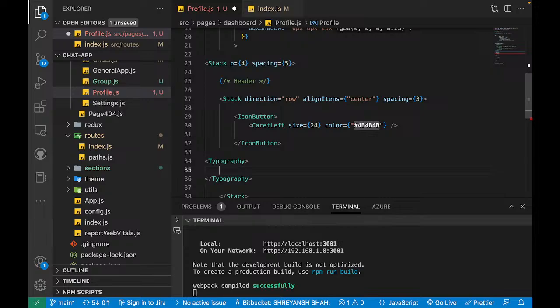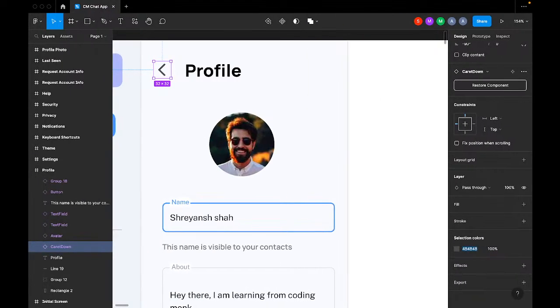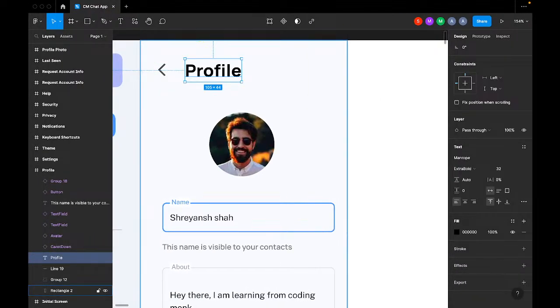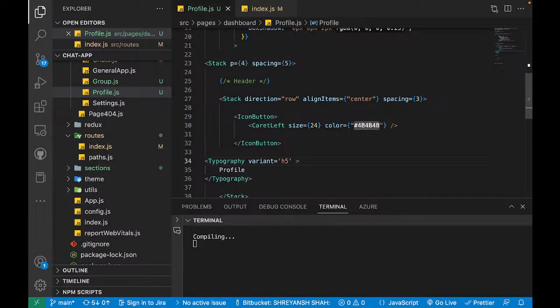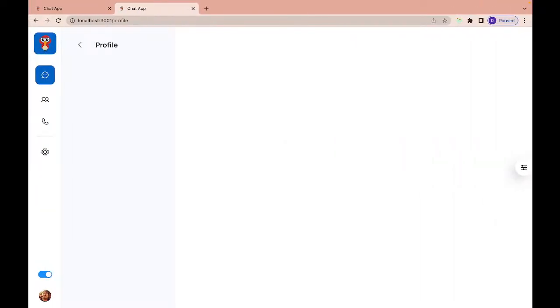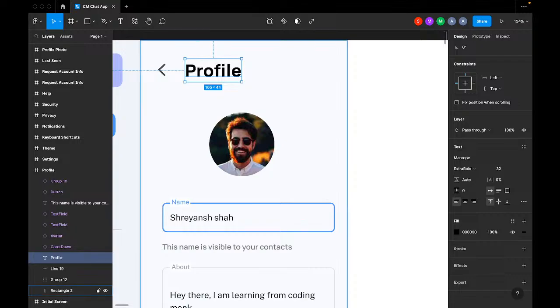Now after this let's focus on this part. So we just need to place this profile text. I'm going to use this typography component for that purpose, and for styling it let's pass some variant. So I'm just going to keep this h5 here. Let's save this, and now this header part is complete.